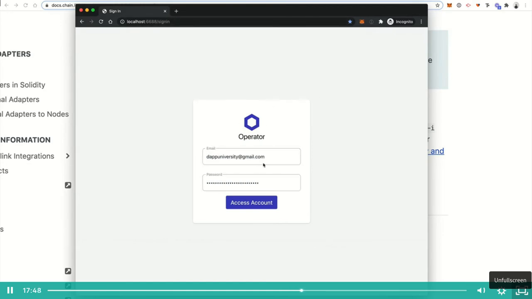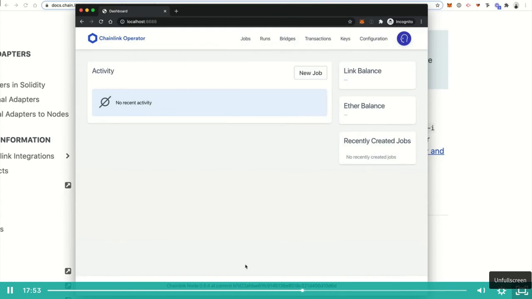So I'm going to use the login credentials that I created in that previous step, click access account, and then boom, there you go. You are logged into your validator dashboard. Okay. So we're going to go over this here in a minute about like what all this stuff means and how it works. But for now, we'll just know that you have access.